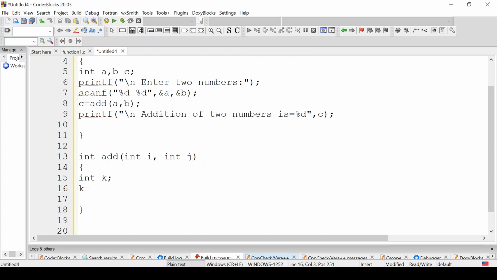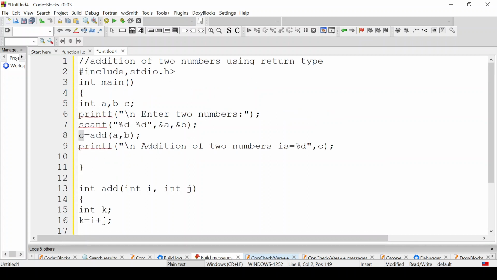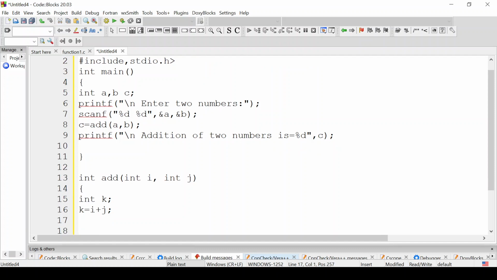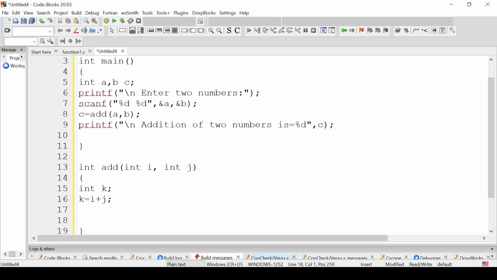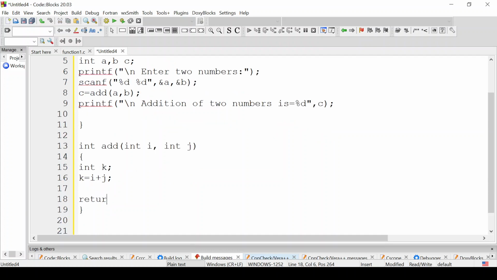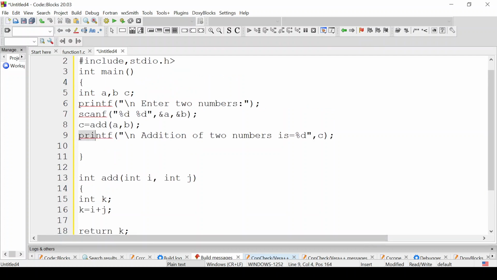Now k equals i plus j, and here we have to return k because this function is of type int. We are collecting the addition of a and b in c, and c is of type integer, so we have to declare this function as integer. Here we are putting the addition of i and j in k, so we have to return k. And after returning, it prints the addition of two numbers, printing c, and c is holding the addition of a and b.